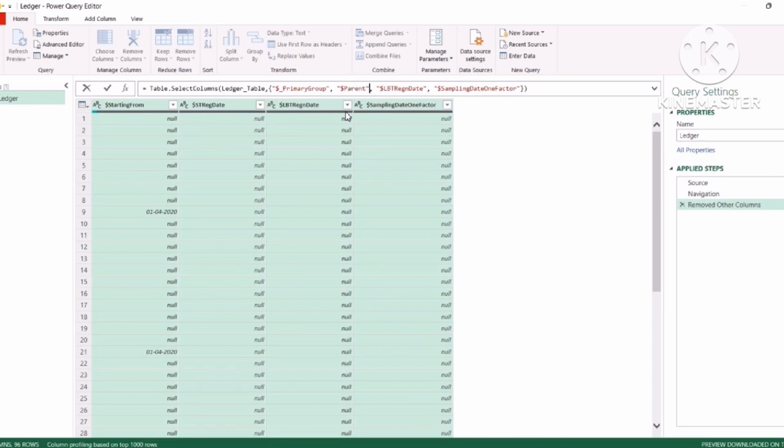Here you can see I have provided dollar and underscore for the primary group and closing balance. For the other columns, only the dollar symbol. It is the unique identification mark allotted to these columns.